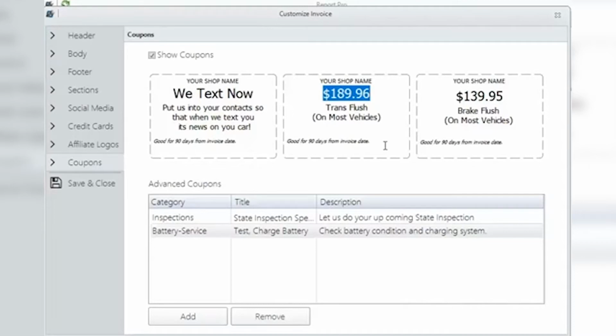For example, double-click on the trans flush coupon price and type in the price you wish. Remember that this price could be your everyday low, low price. Changing any other text on any of the coupons is just as easy. Always save all your changes by clicking on the Save and Close button. Then reload the invoice to see the changes in the coupons at the bottom of the invoice.